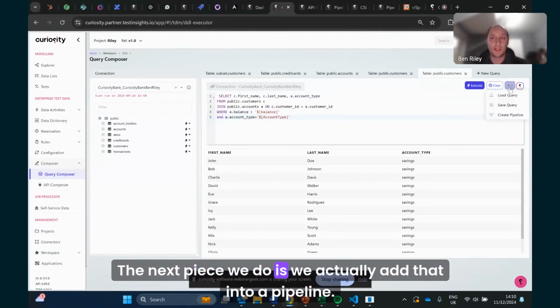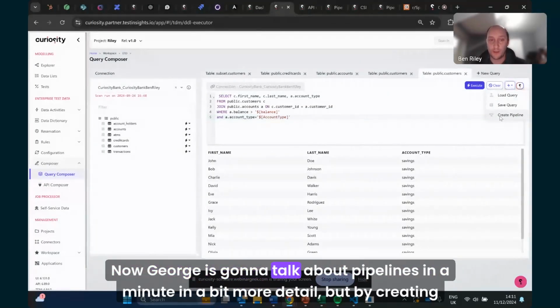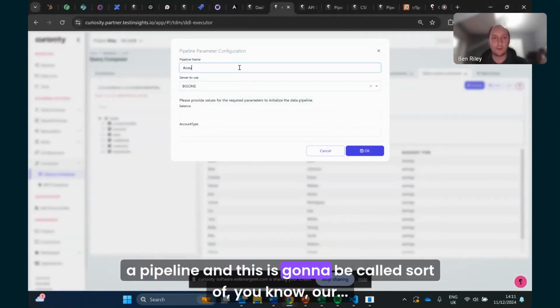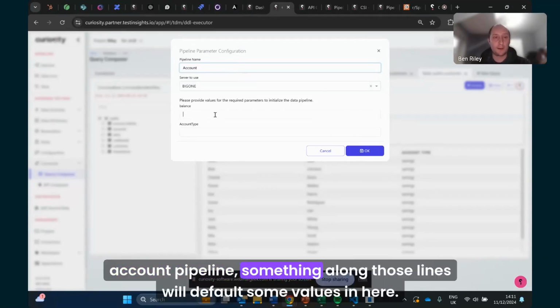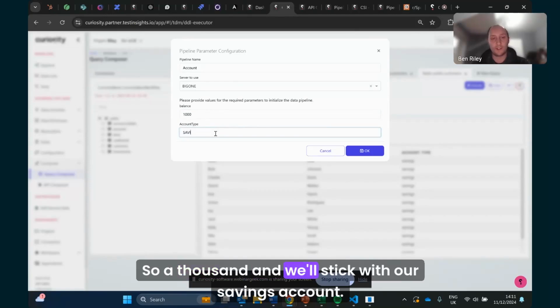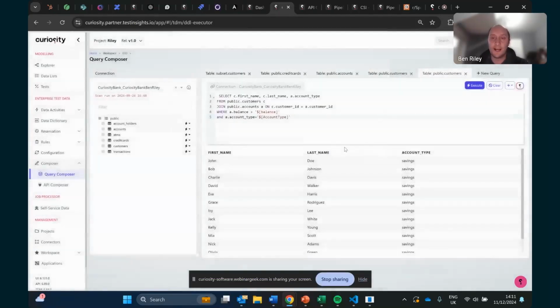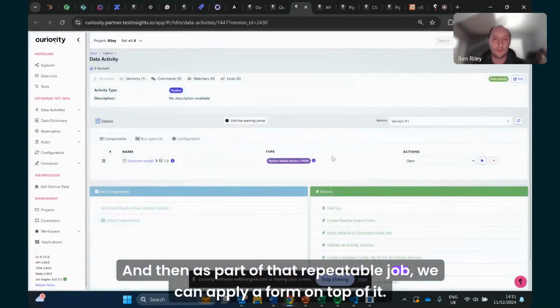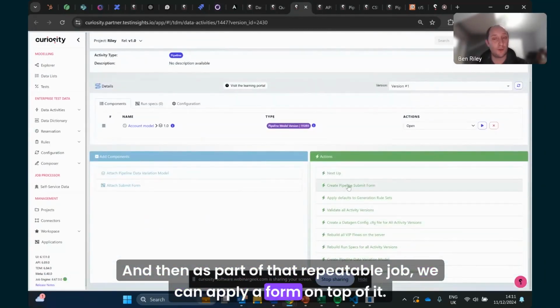The next piece we do is add that into a pipeline. Now George is going to talk about pipelines in a bit more detail in a minute, but by creating a pipeline, which is going to be called our account pipeline, something along those lines, we'll default some values in here, so 1,000, and we'll stick with our savings account. It's starting to turn that into a repeatable job. And then as part of that repeatable job, we can apply a form on top of it.